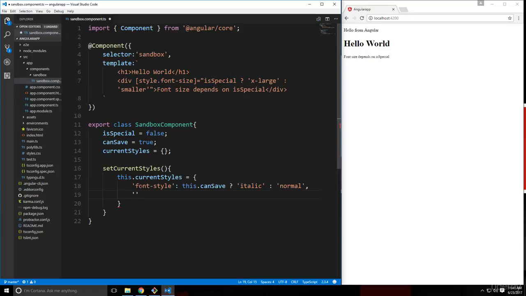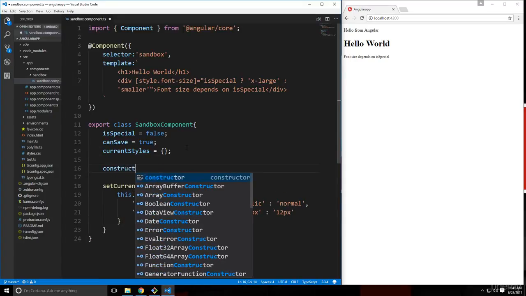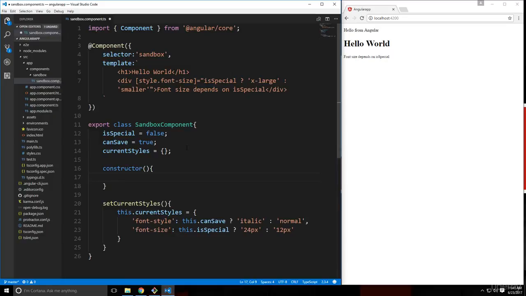All right, and then we'll do a font-size, and that's going to pertain to this.isSpecial. If isSpecial is true, it's going to be 24 pixels, else then it's going to be 12 pixels. Oh, forgot the E in there. So now we have this currentStyles. Now we need to call this function setCurrentStyles, so I'll do that in the constructor. So in here let's say this.setCurrentStyles. So now we'll save that, and actually we have to add our ngStyle up here.